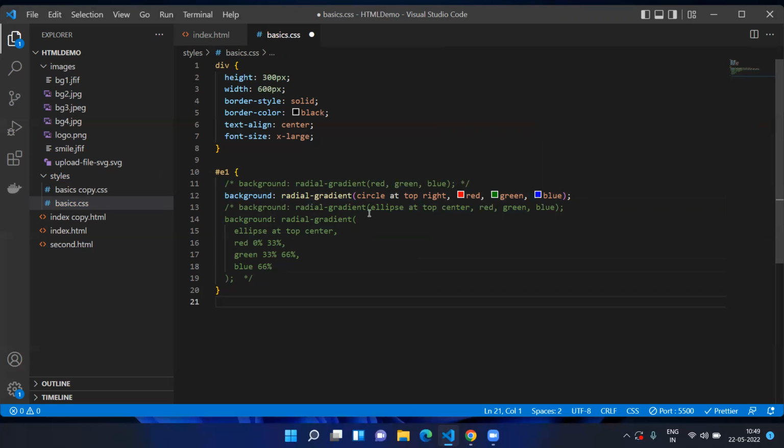Generally, the circle or ellipse will be happening from the center. You can even make that in a different position like top right, top left, center, center right, center left, bottom right, bottom center, bottom left. In this way, we can make different positioning. So with this, we will just run the output and see how it looks.